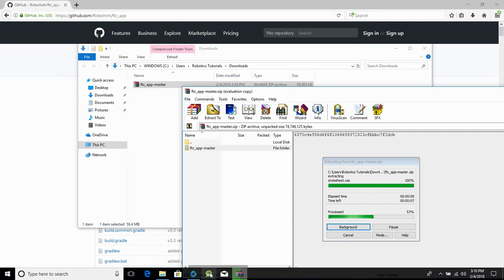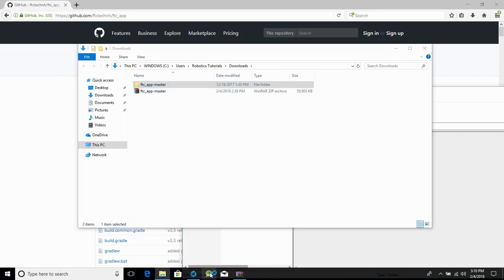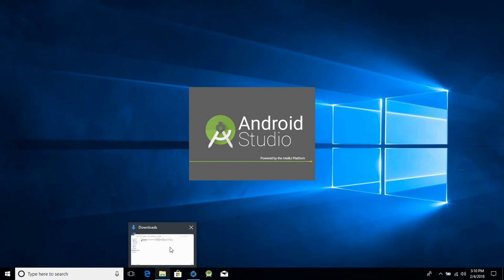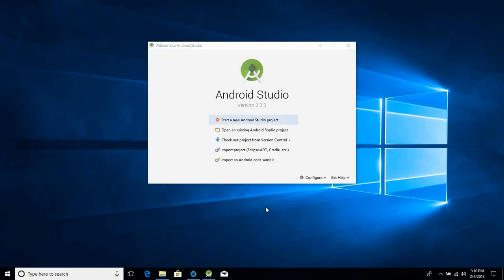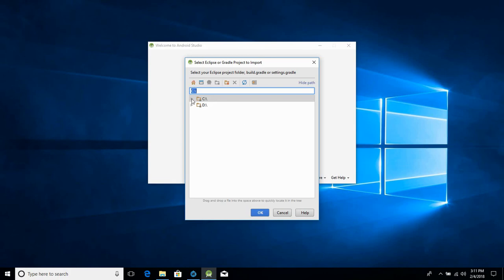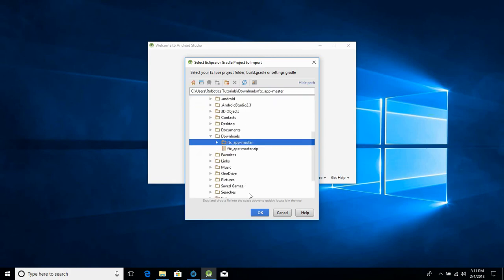Now I'll just open up Android Studio while I'm doing this. Takes a while, obviously. Then you're going to want to open or import a project in it and navigate to where you stored it, and just select that folder and hit OK.